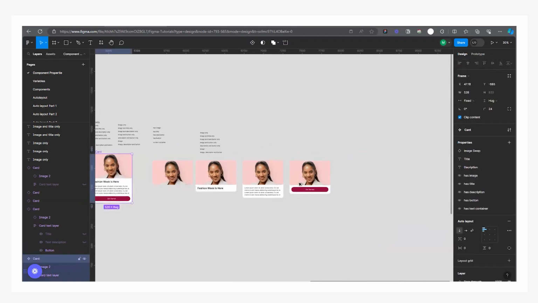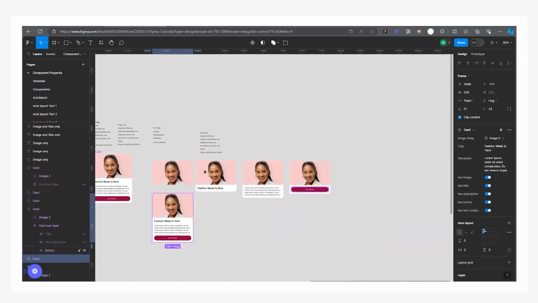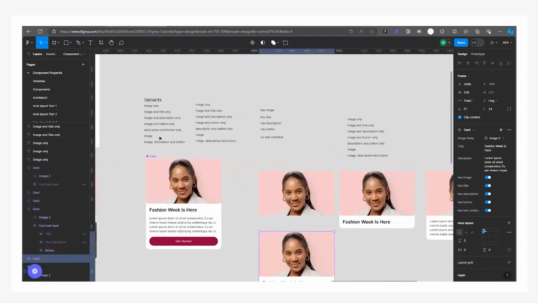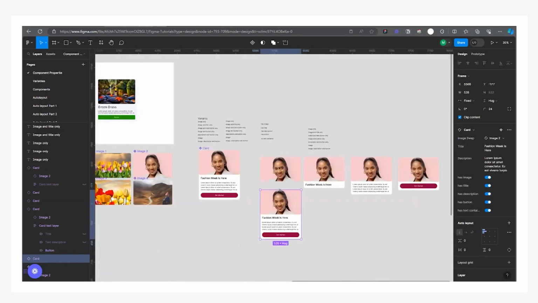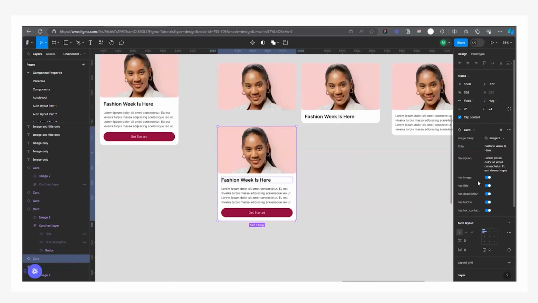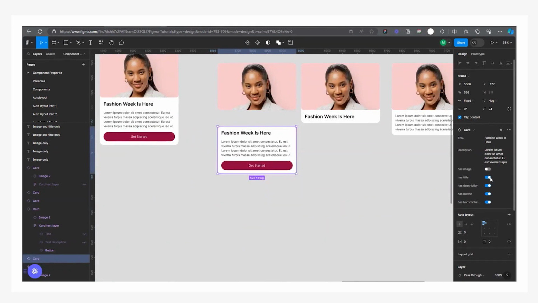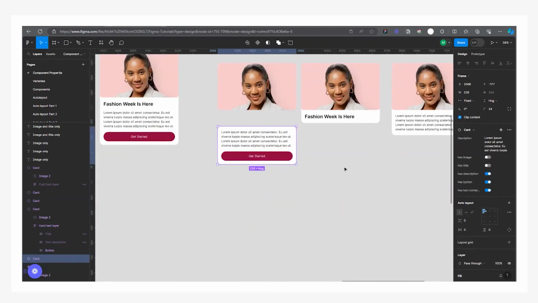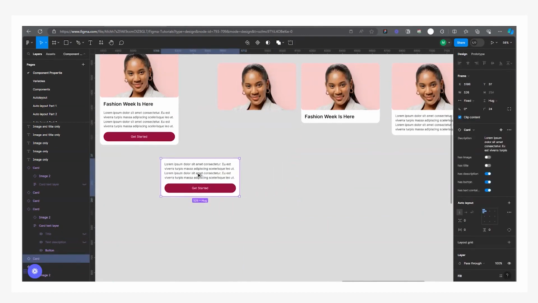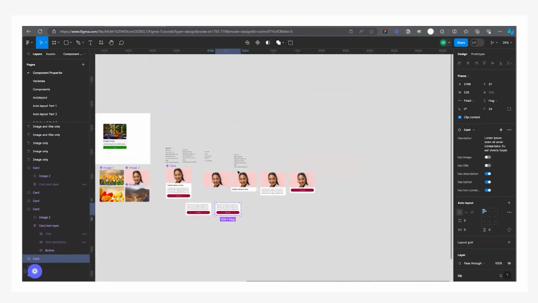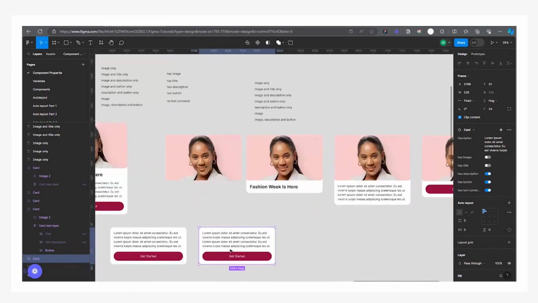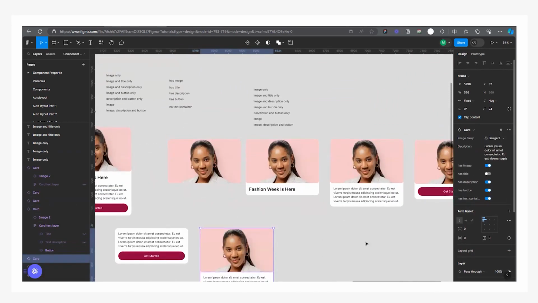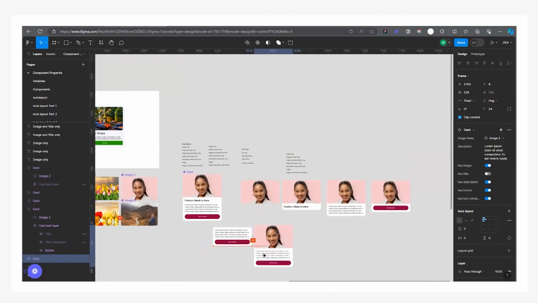So another variant that we might need is description and button only. Has description and button only. So has image, no. Has title, no. So we only have description and button only. Which other variants do we have? Has image and description and button. So this one will turn on the image. So it has image, description and button.